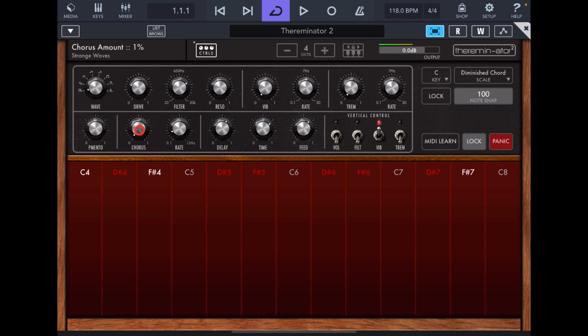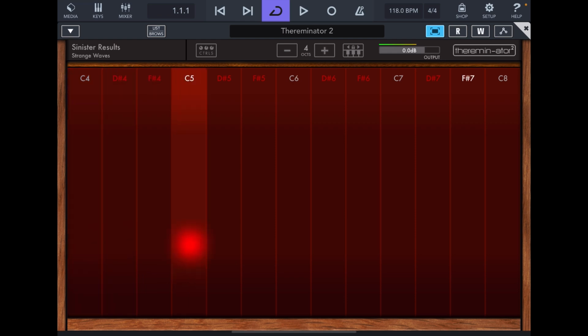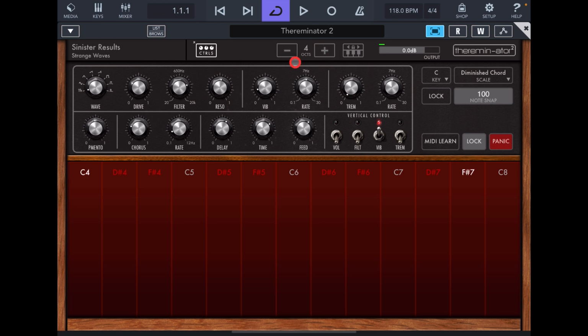Then we have chorus rate. We have a filter, resonance, filter drive, and the vibrato we've seen. Like I said, I've got the vertical controls. You can also completely hide the controls and just have it full screen. Bring the controls back. We can also control the octave range we see on the screen.